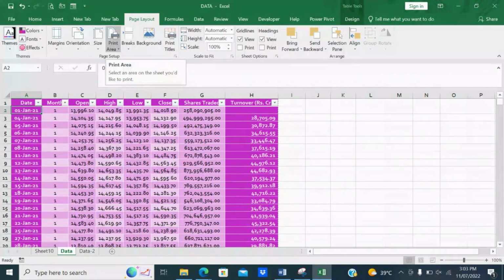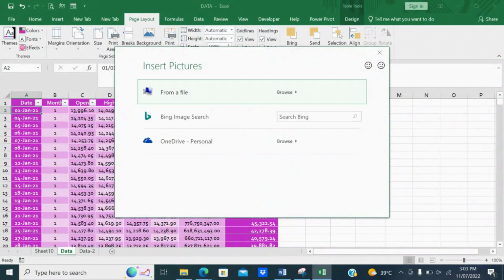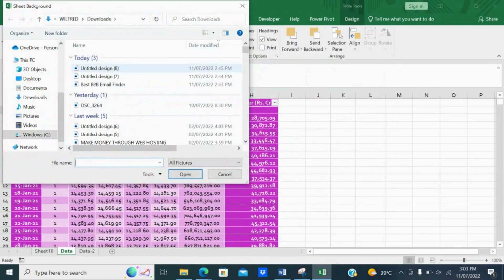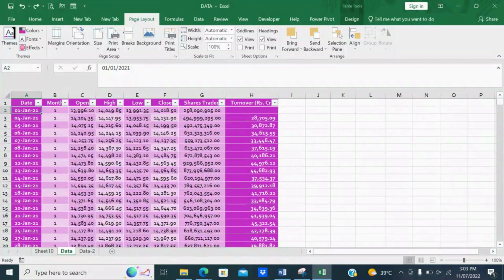Then comes break, then background. See, here you can insert a background to your sheet. Okay, so either you can browse on the internet or you can insert from your PC, whichever is available. See, I inserted one background image. Okay, so I don't want to continue with this image. I'll just do Ctrl Z to go back to the previous. Okay, this is how you will insert the background image.